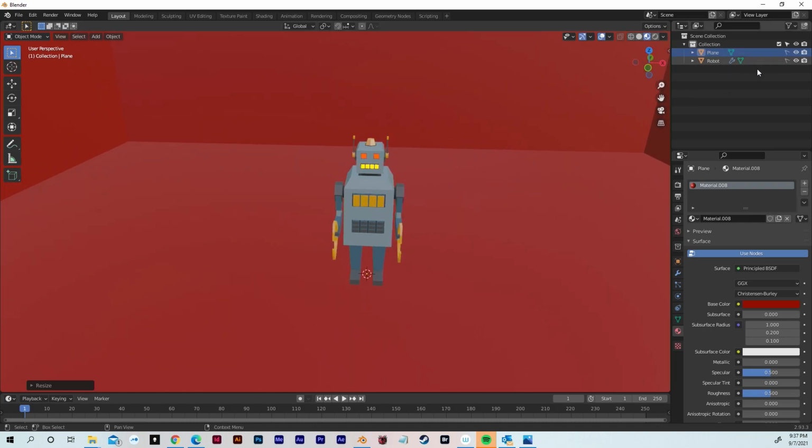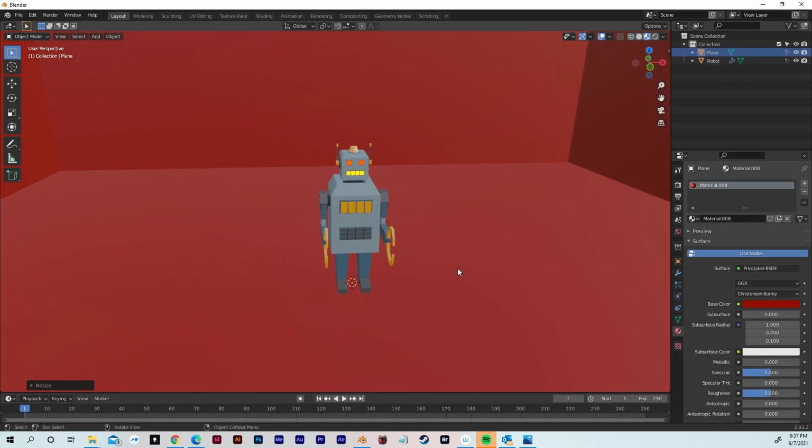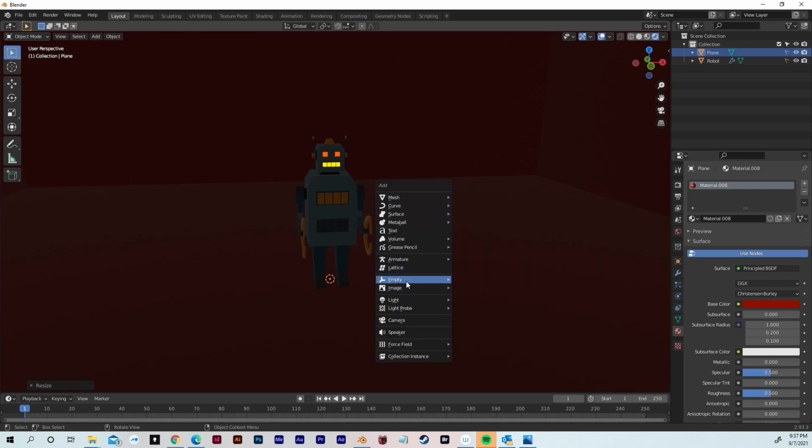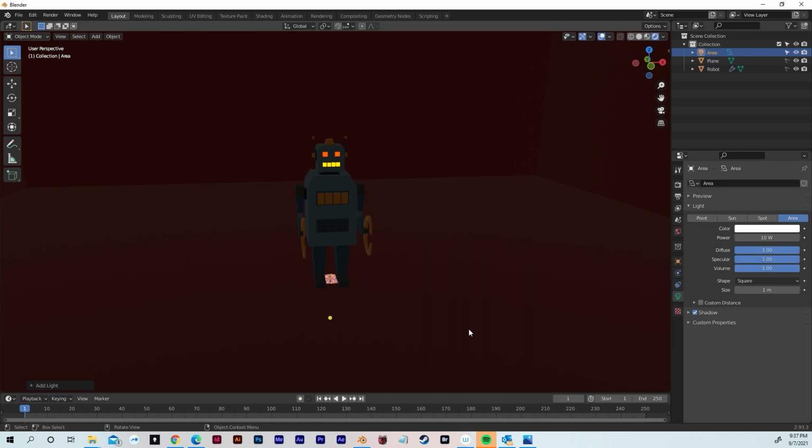Actually, let's turn the robot off because we're going to add some lights. Right now, if we go into viewport shading, render preview, all you can see are the lights on his face. You can still kind of see his body, but we need to add some lights. So we're going to hit Shift A, go to light, area, hit G, move this light up, and as you can see, it's not very bright.